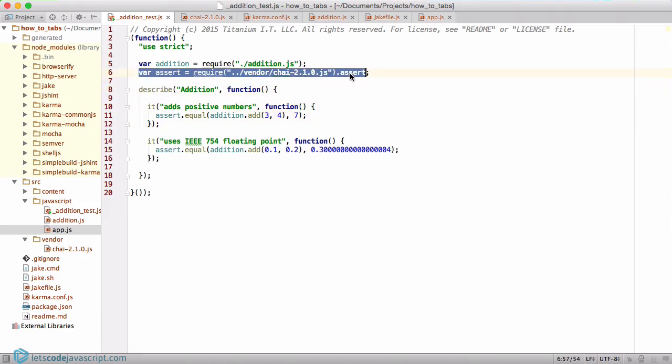As we add additional tests, each one of them is going to need this var assert equals require vendor chai-2.0.js. When we upgrade our version of Chai, we're going to have to go through every single one of those files and upgrade this line of code. That's going to be a pain in the butt.